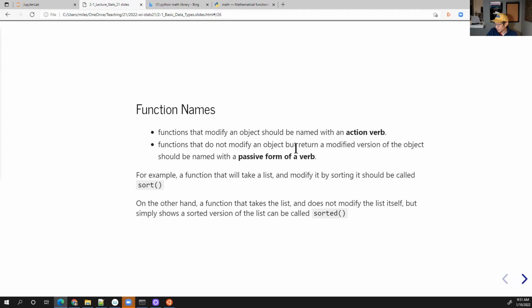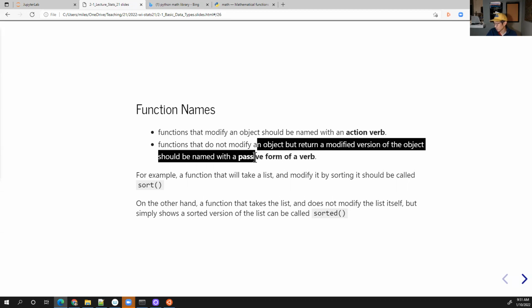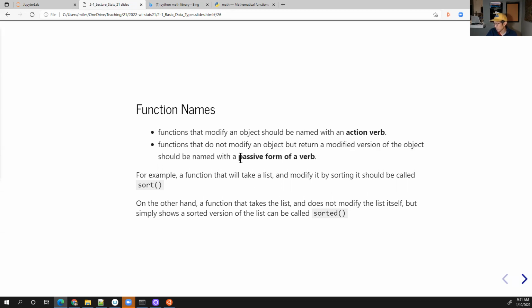All right, function names. If the function is going to modify something, use an action verb. And if it doesn't modify it, but returns a modified version of the object without actually modifying the object itself, use a passive form of the verb. So a function that will take a list and modify it by sorting it, we can call it sort. Okay. On the other hand, you can have another function that doesn't modify the list itself, but returns a copy of it that ends up being sorted. We would call that sorted, all right?